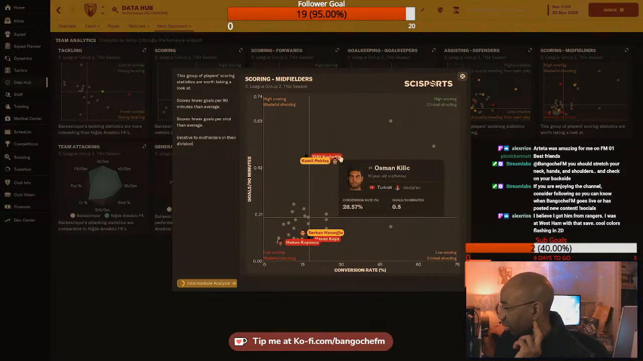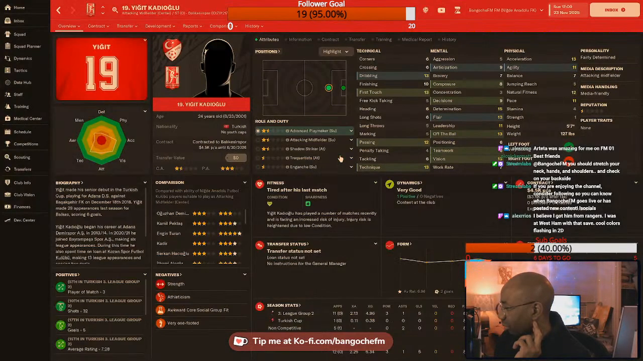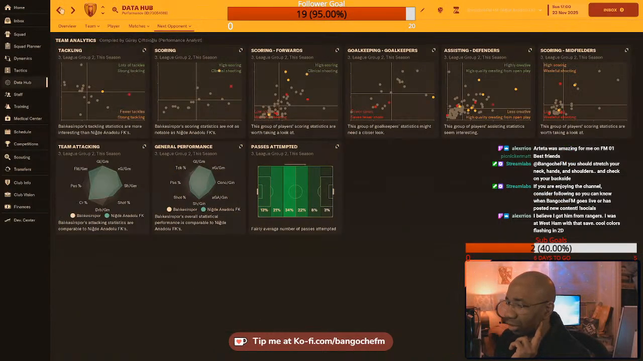Wait, are these guys actually like wonderkids too? Osman Kilic. 13 first touch, 13 dribbling. How many goals has he scored? He's kind of clinical. Interesting. Got him from Rangers when I was at West Ham with that save. Cool colors, flashing 2D.